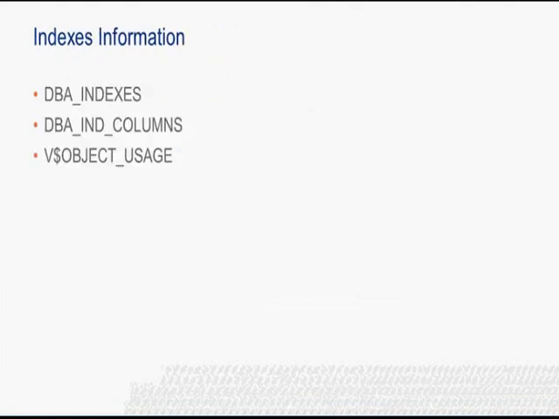Information about indexes can be obtained by querying the data dictionaries. DBA_INDEXES provides information on the indexes. DBA_IND_COLUMNS provides information on the index columns. DBA_IND_EXPRESSIONS provides information on function-based indexes. And V$OBJECT_USAGE provides information on the usage of an index.